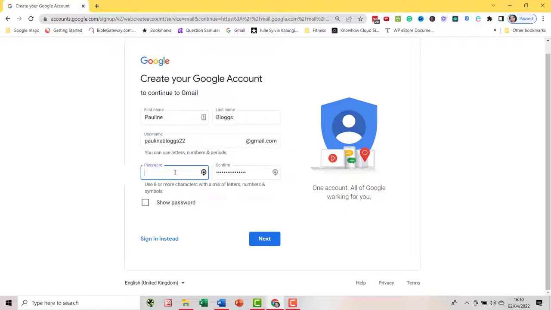Now, you are going to enter your password. Now, the trick is, you want to enter a password that is very strong. You want to use a strong password that has at least 8 to 12 letters, numbers, characters. In fact, they tell you what to do right here. So don't use Pauline Blogs again, because it's now already part of your username. And if you want to see what you're typing, so that you can actually confirm what it is you're typing, because you're going to have to confirm what you're typing, you tick that box here. That little box there allows you to see what you're typing.